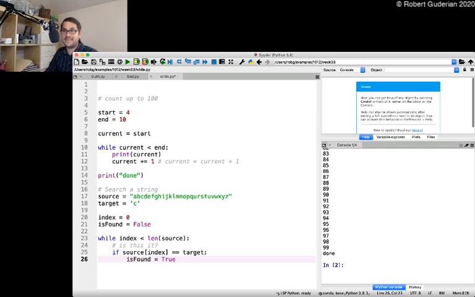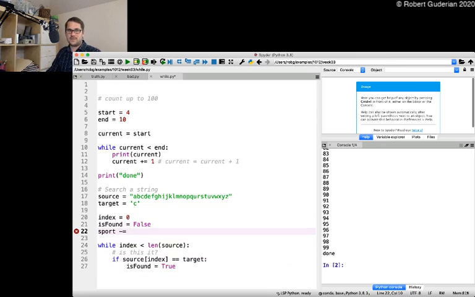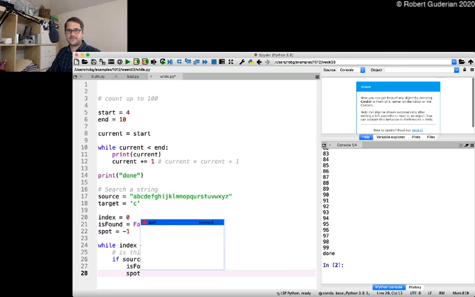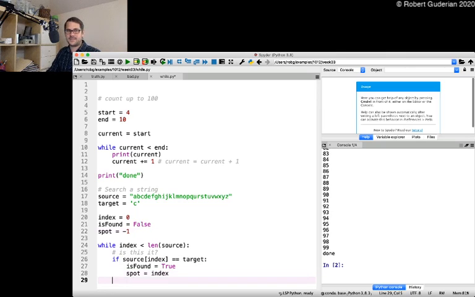Now we know that whatever index is, is our good index. I'm going to leave it at this. I'm going to say spot is equal to -1. So if we don't find it, it'll be -1. If we do find it, our spot that we found it is equal to our index. And then we're going to say index plus equals 1, which is literally moving us into the next spot. So I'm just going to run this and see what it says.